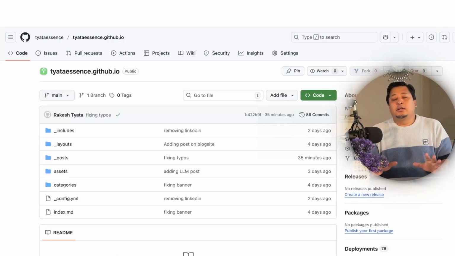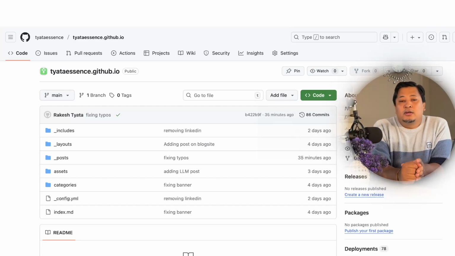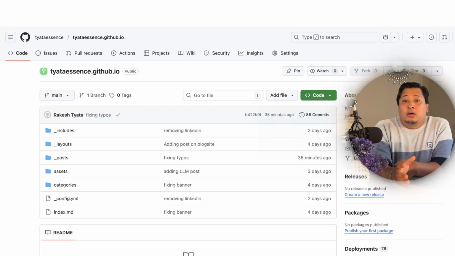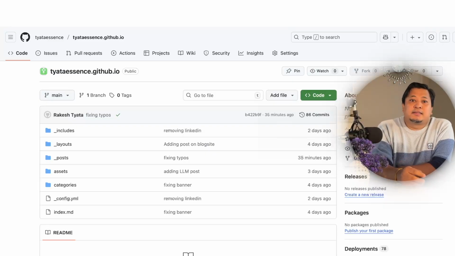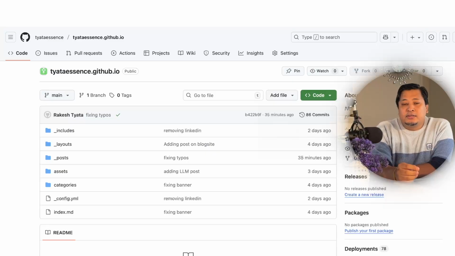So that closes on how we can create a portfolio and a blog site within 5 minutes. These are the quick hacks to showcase your work.